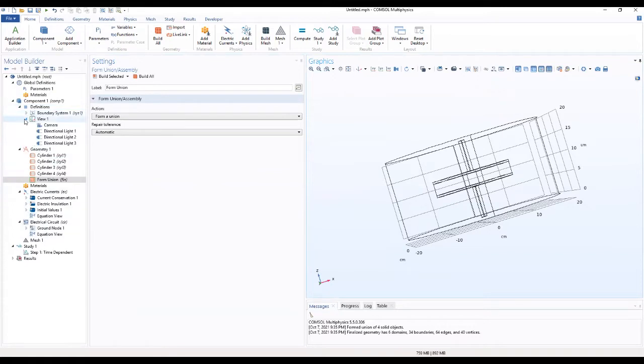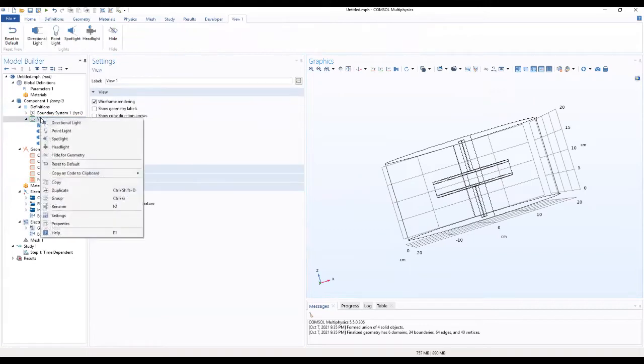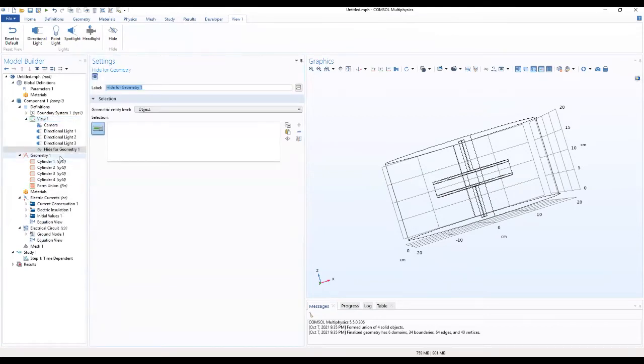Go to view. We want to hide, right click, and you choose hide for geometry. And we select a boundary. Then we go ahead to paste selection, where we input, because we cannot select them, so we just input them in here, 4, 2, and 23, as I've done in here. Then we go ahead to click OK.